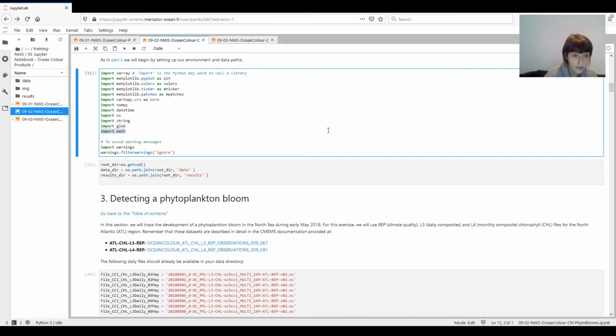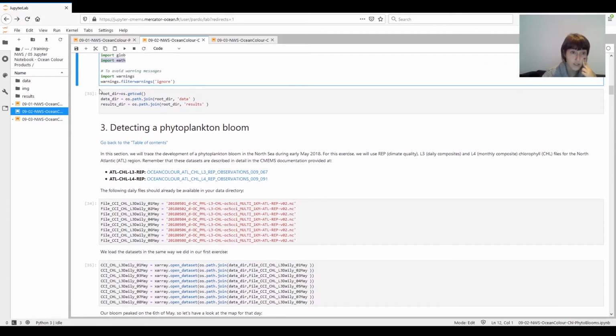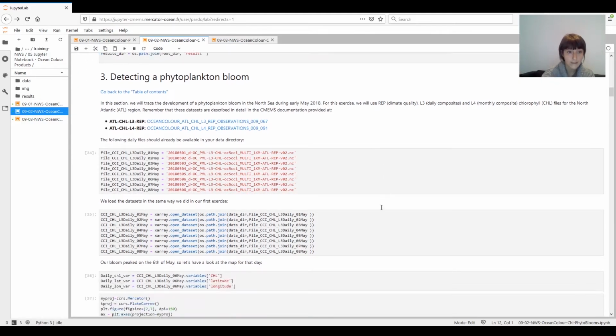And last but not least, we have the math module, which is probably self-explanatory and allows us to perform high precision mathematical operations. As we did in part 1, we will need to tell the system where to find the data. So we have the usual definitions for the data root directory, data directory, and results directory. And remember that all the data for this exercise has already been uploaded to the platform, but if you're using your own data on your own computer, you will need to define new variables pointing to the right place.